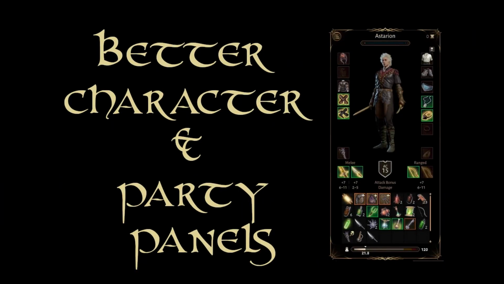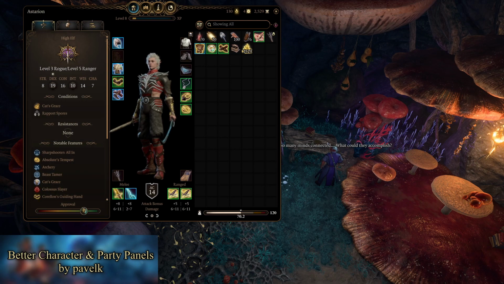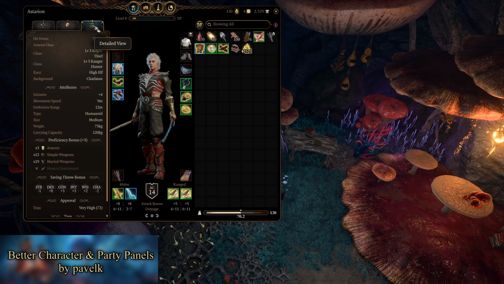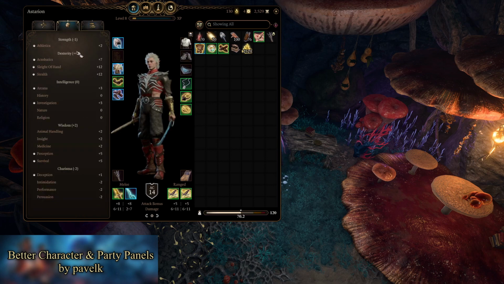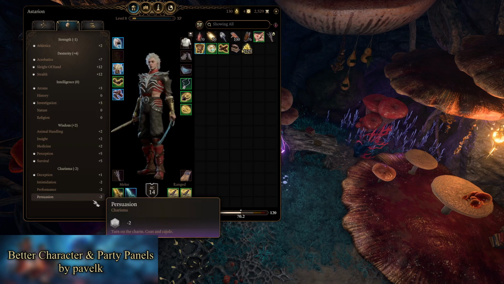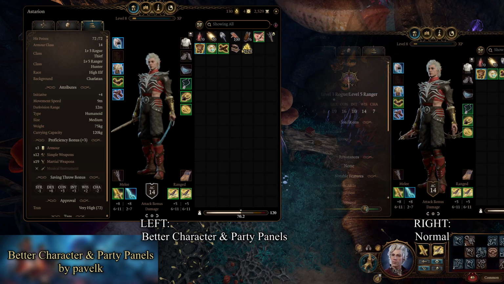Avok's better character and party panels. Avok wanted the character sheet to be able to fit in the interface, so this is what he came up with. If we take a look at these other interactive skills and the detailed view, you notice that scrolling is less necessary. In the default order, we would need to scroll up and down to see what my persuasion might be. For detailed view, if I wanted to look at approval, I would need to scroll down quite a bit. The only complaint I have about this one is that the image is blurry now. I will show a side-by-side comparison of before and after.